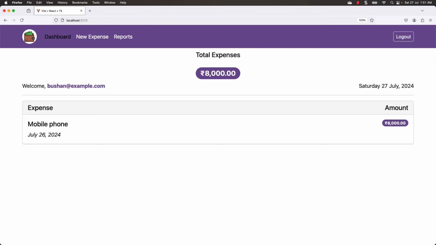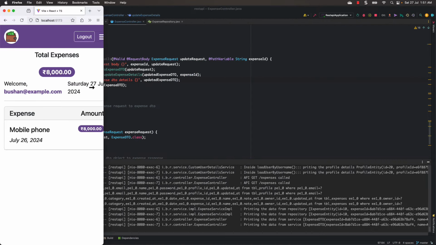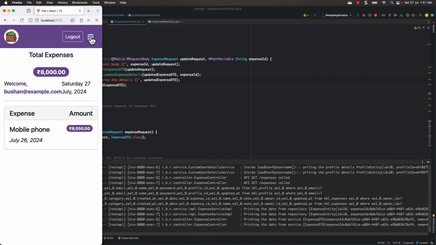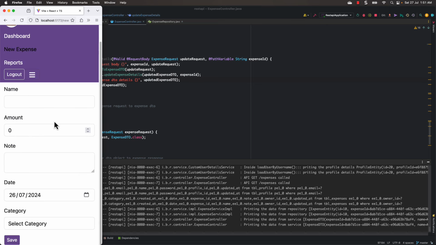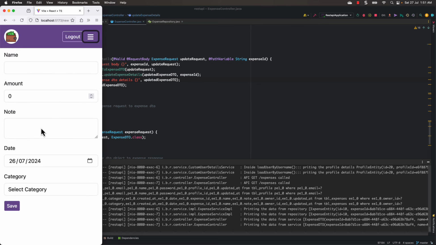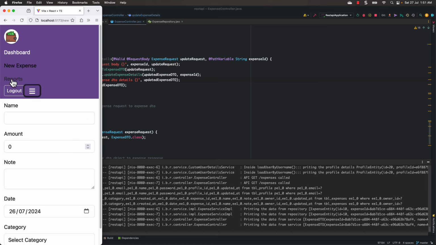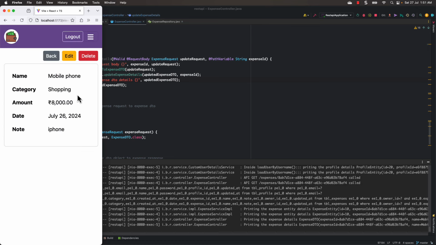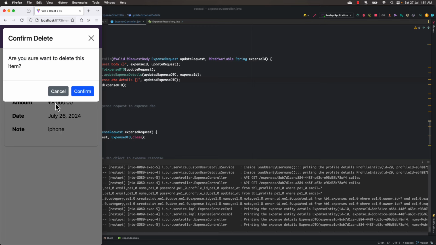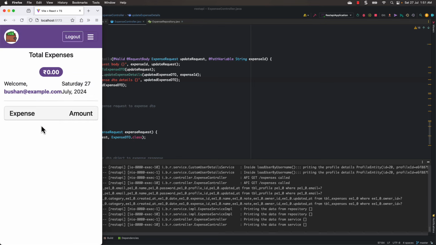Also, the entire application is completely mobile responsive. You can see the items: dashboard, new expense, reports, and if you go to the new expense, the entire form is mobile responsive. You can see, and also if the user tries to delete the expense in the mobile view, it works as expected.